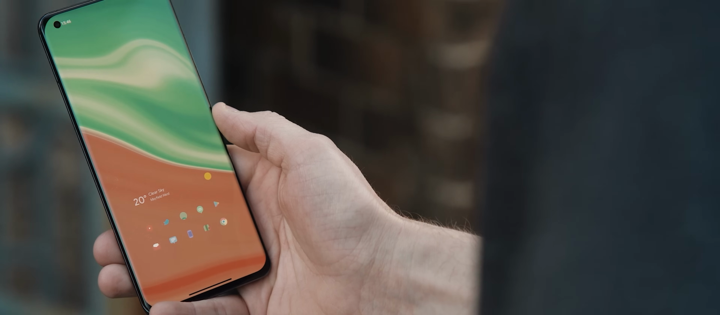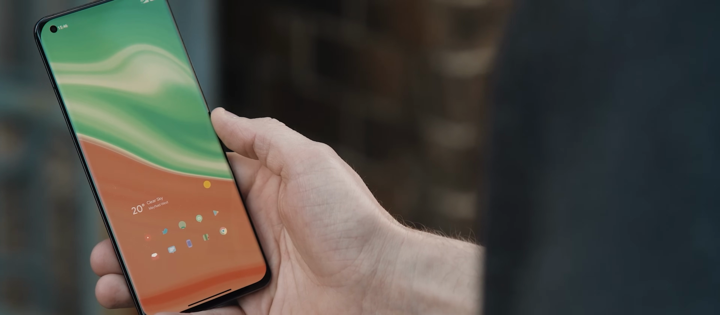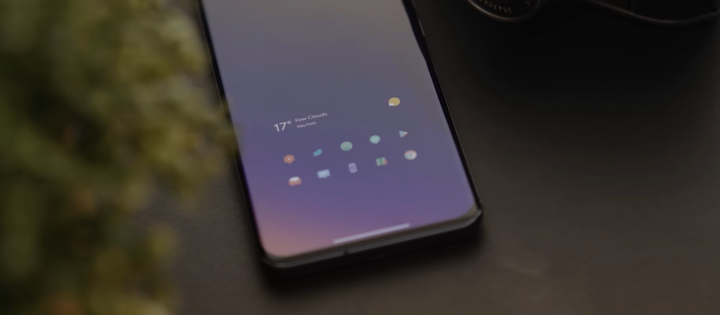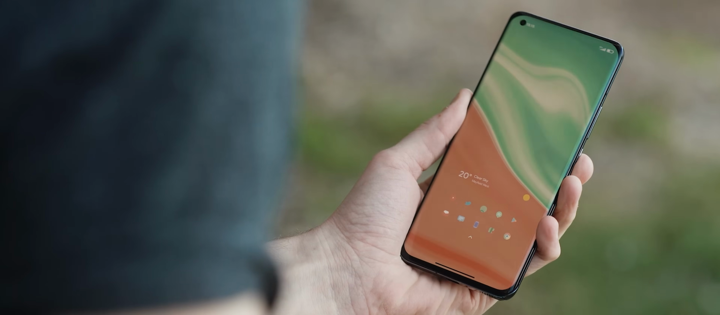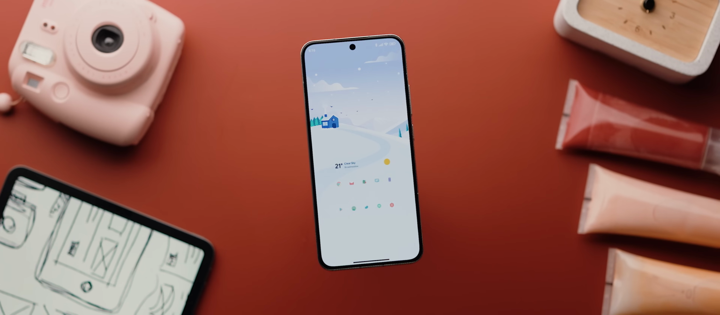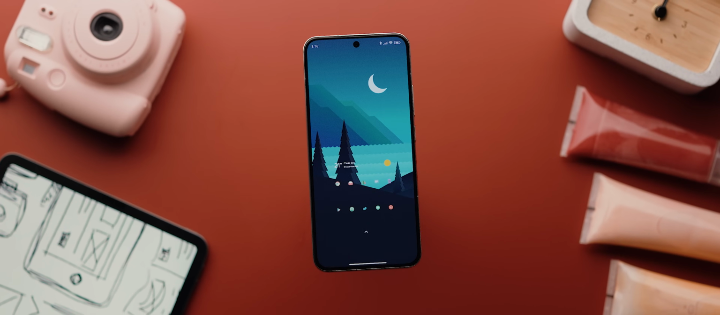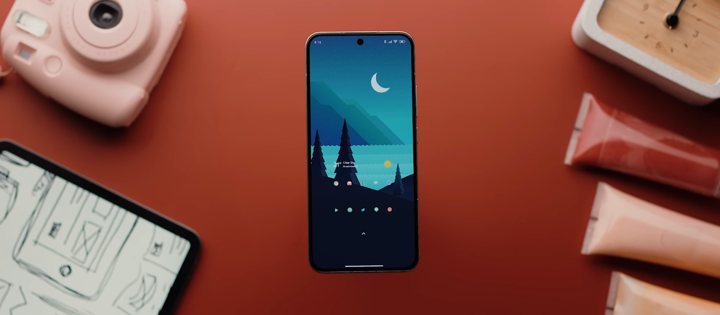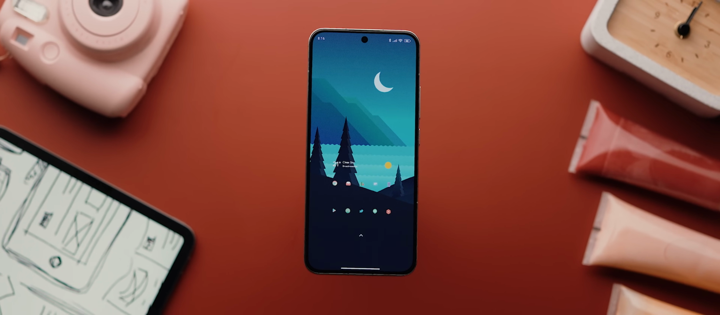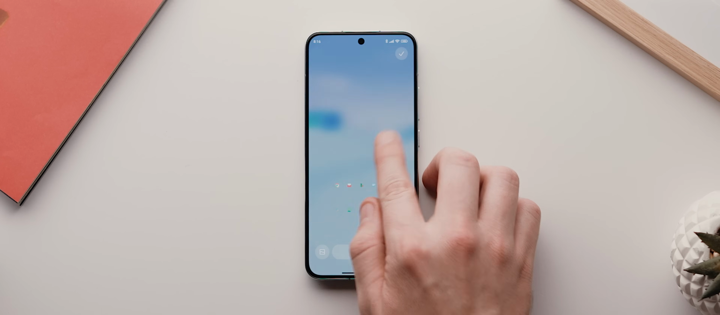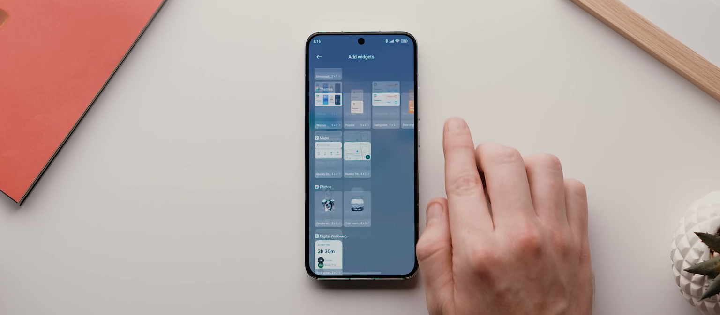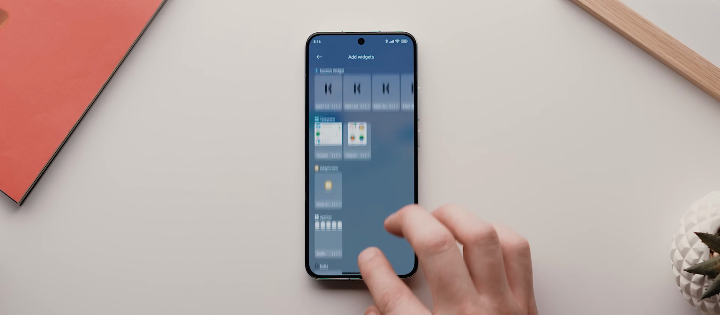Now, this is actually the same widget I showcased in the last video, but I have updated some of the settings ever so slightly, essentially to make it so that the text color automatically changes depending on whether the system light or dark theme is activated, and also so that I can quickly change the font color if ever I want to. So to set this up, we're going to long press our home screen, tap on widgets, and then scroll down to the KWGT section.